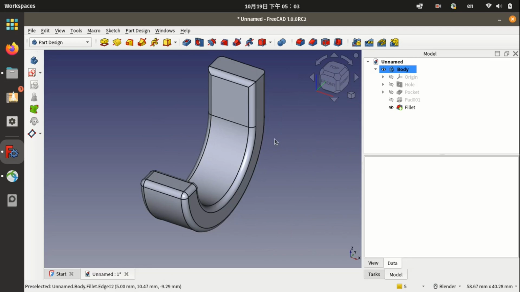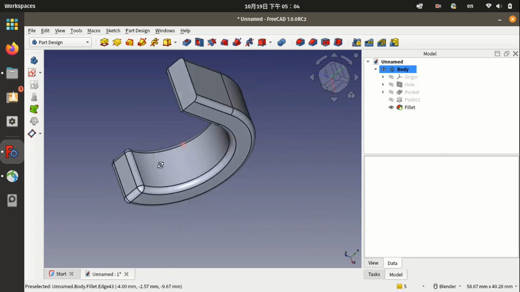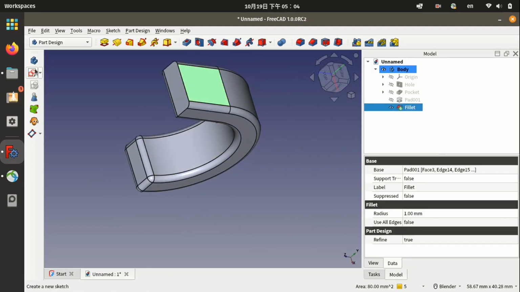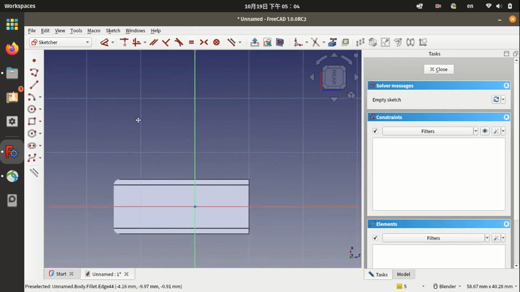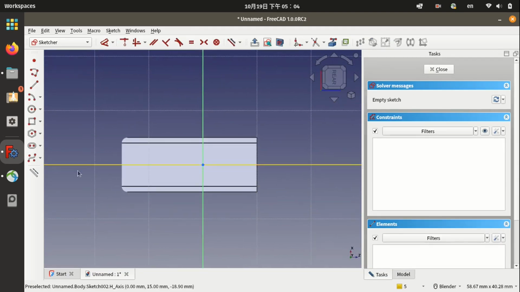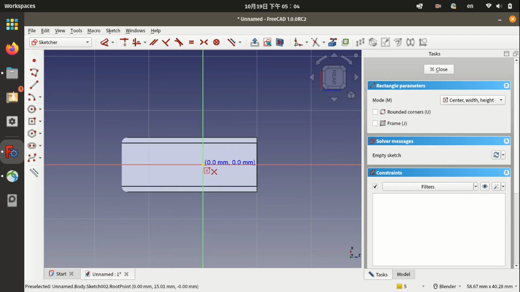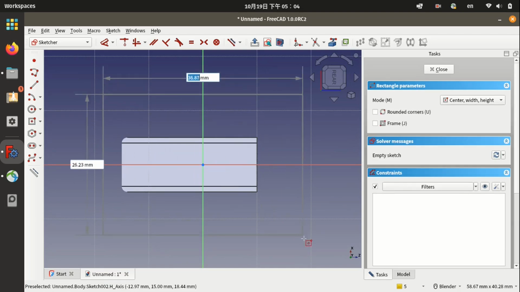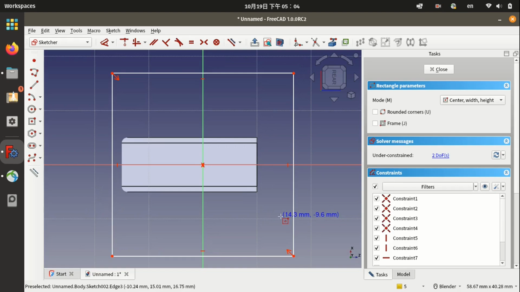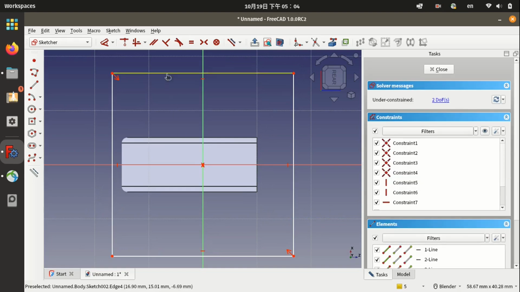Select a plane on the back side of the hook and create a sketch. Enabling the centered rectangle drawing tool, we click on the midpoint of the coordinates, drag out a rectangle, and click the mouse again to complete the drawing. Press the Escape key to close the rectangle drawing tool.